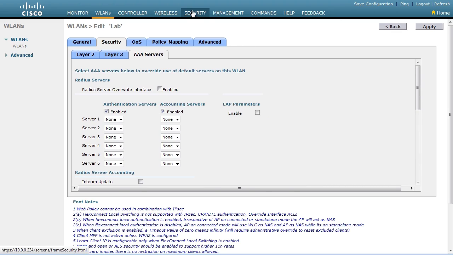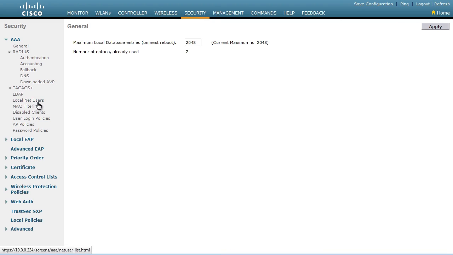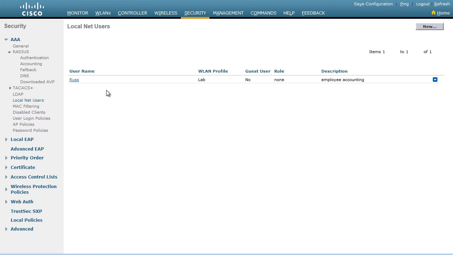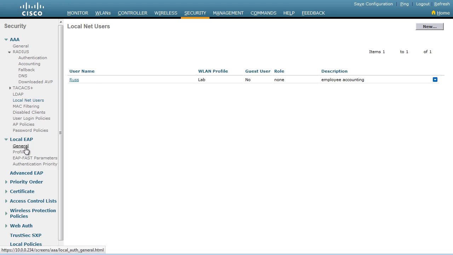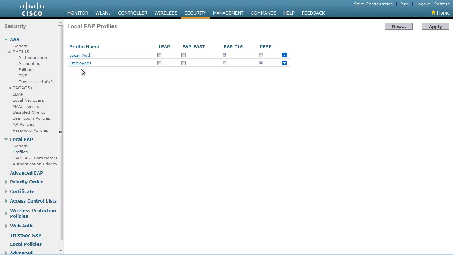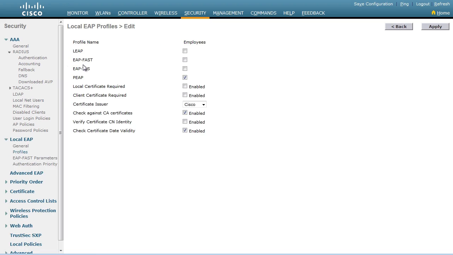If we go back to security and we go back to our local net users, we can see this is the database of users that is going to be accepted on this wireless LAN. If we take a look at our local EAP and our profiles, our employees are listed here, and it's using what? PEAP. I can even do a local certificate if I want, a client certificate requirement if I want. Our issuer is Cisco, but I can also download a certificate if I needed to.